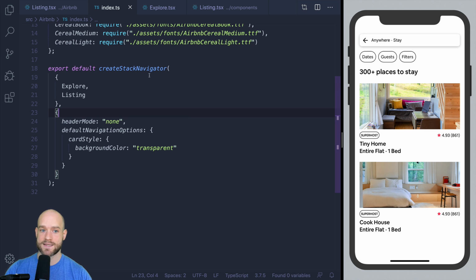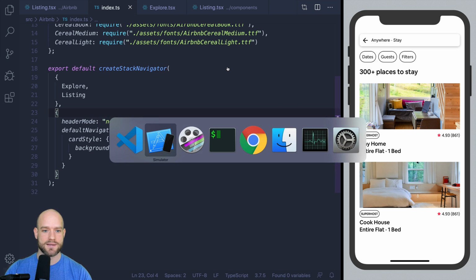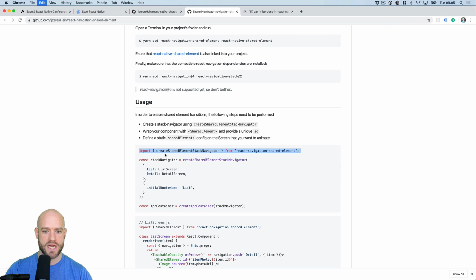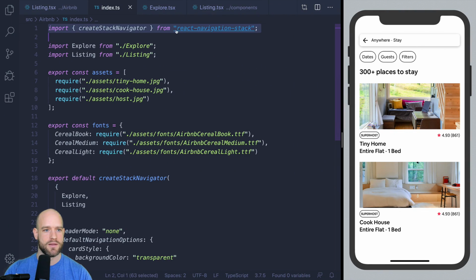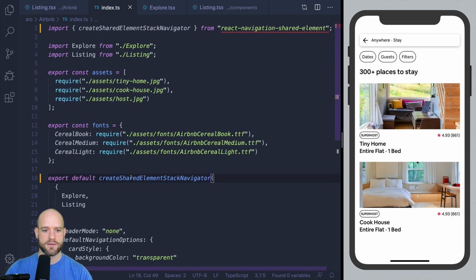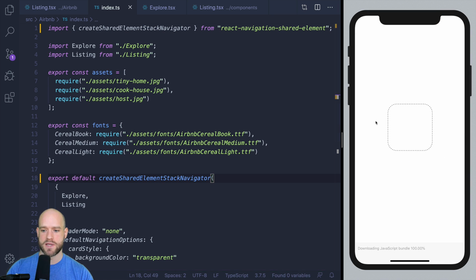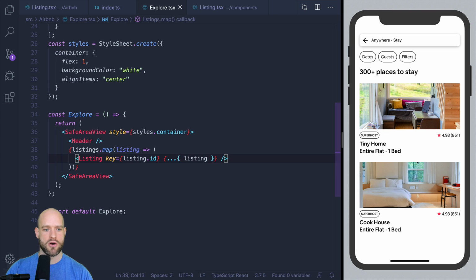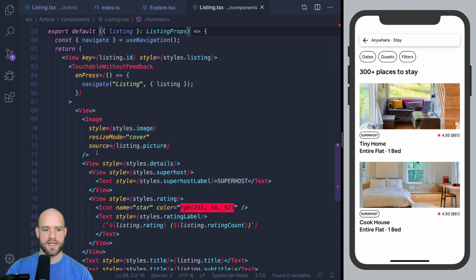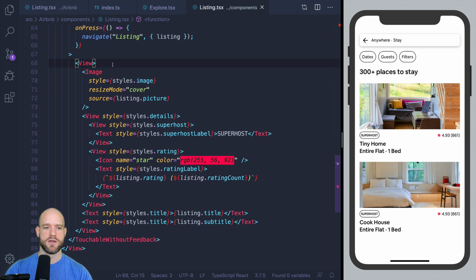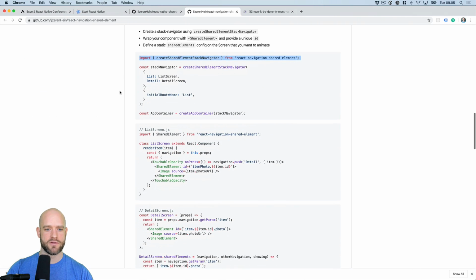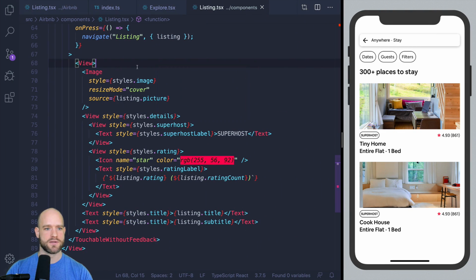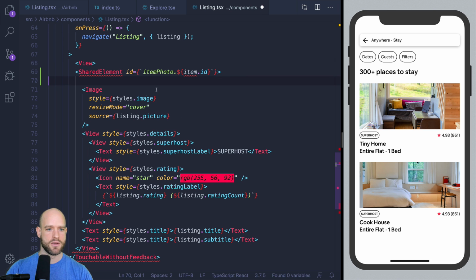So let's get started and let's replace the Create Stack Navigator with Create Shared Element Stack Navigator. And now we have this drop-in replacement. And now what we need to do is, in each view, specify the shared elements. So in Explore, I have these listings and each listing has an image. So we are going to wrap the image with a shared element component. So I'm going to put it here.